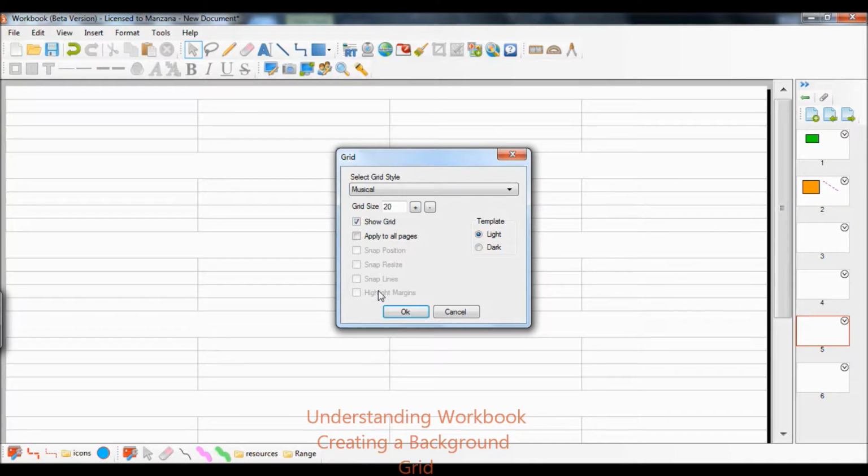The musical grid turns your grid into a blank sheet of music paper. The gaps between the lines will increase when the grid size is increased. Likewise, the gaps will decrease when grid size is decreased. Again, you definitely want to show grid, and of course select your light or dark. Click OK when completed.